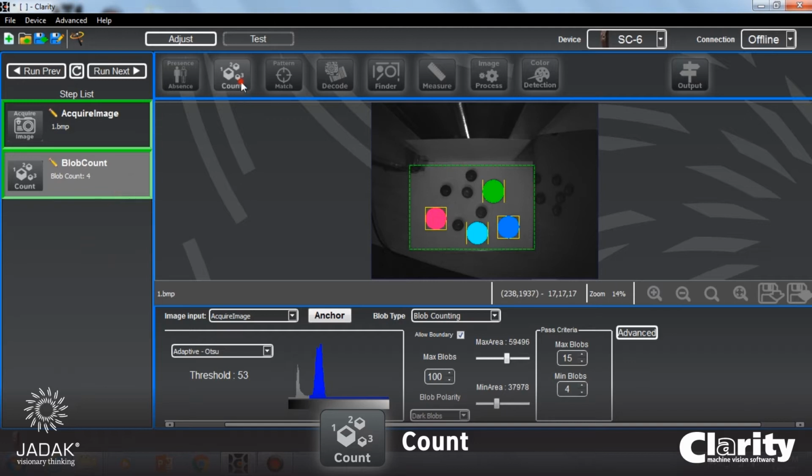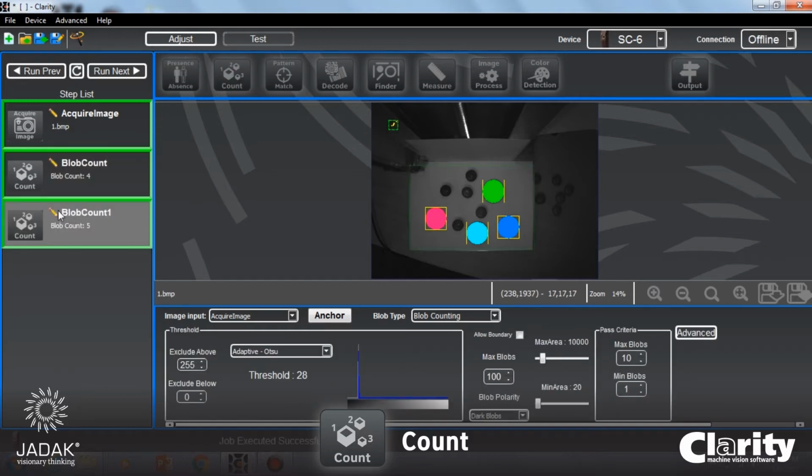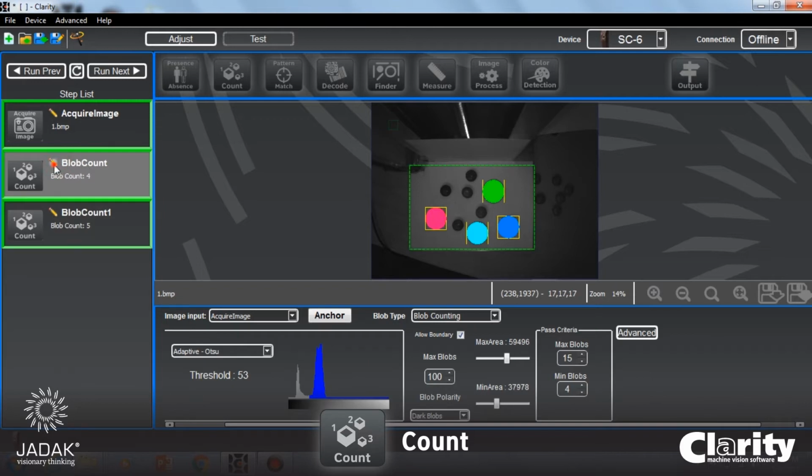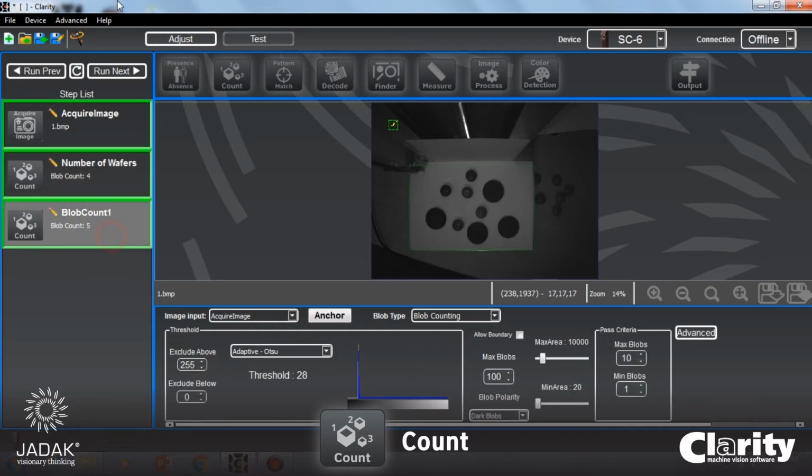Let's do another count function, count widget per se. I'm sorry, let's go back to this one real quick. And I just want to edit this so I know what it means. And this is going to be number of wafers. Okay. And back to a new blob count. So we just have to adjust this region of interest again.